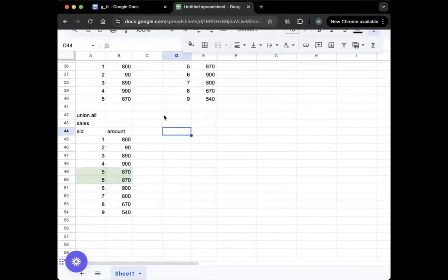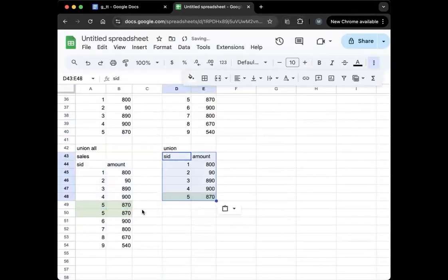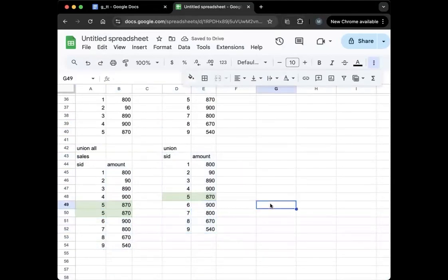But instead, if you do union, everything will be the same. It's just that the unique rows will be kept, which means duplicates will be removed. That's the only difference between union and union all. Is that clear?